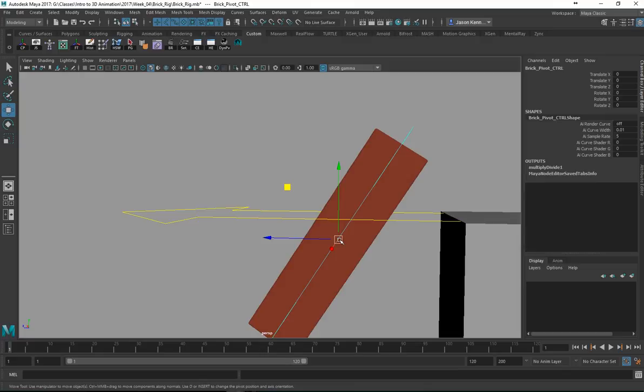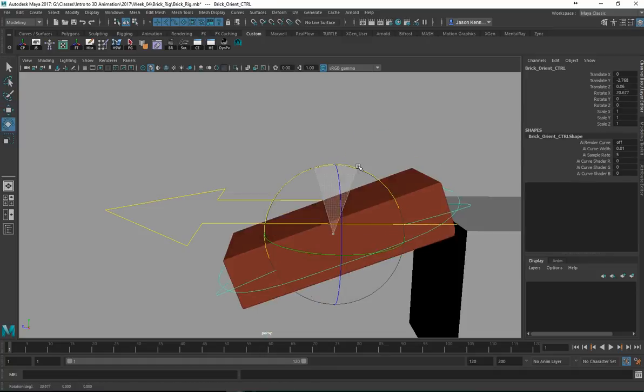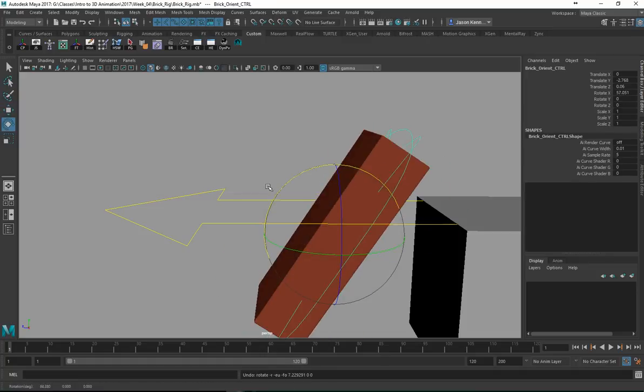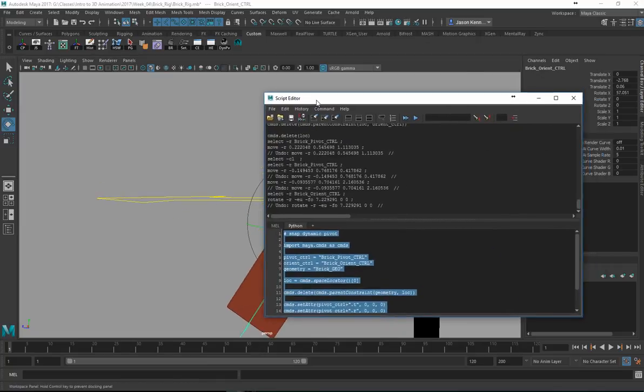And now if I'm to go and move things around, right? If I move that around, that just moves around normally, right? It's not competing with the brick anymore, which is very helpful. This will continue to rotate properly. So we're basically back to where we needed it to be. So that little script is very helpful.